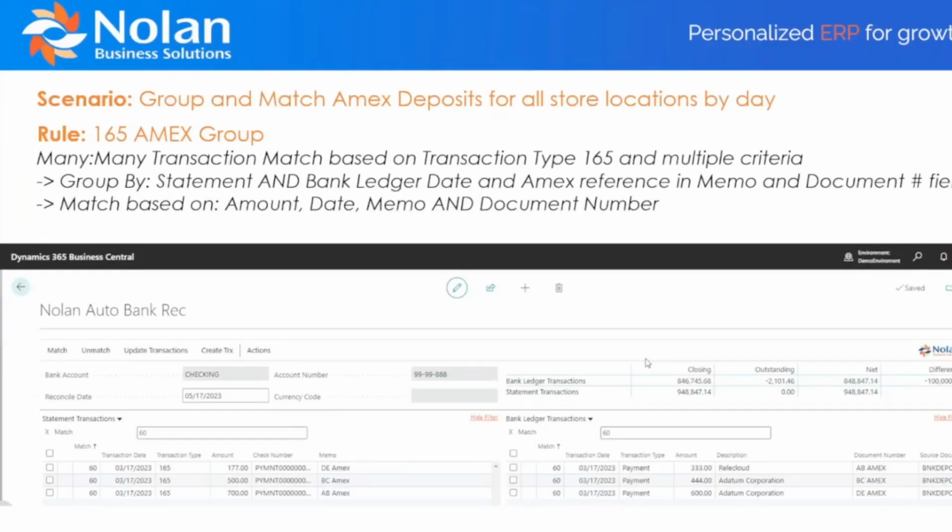Now, the last example that I want to walk you through here is similar, except that with this client, we saw that the Amex deposits were different than their Visa or MasterCards because the Amex was done for all store locations by day, not each store location by day. So for this, we created the 165 Amex group rule.